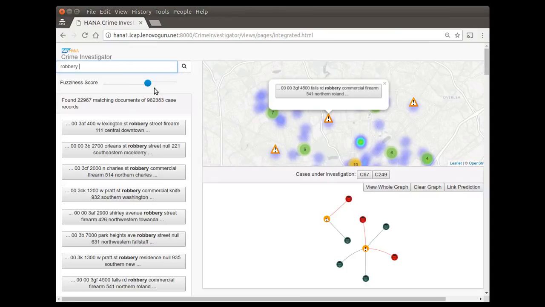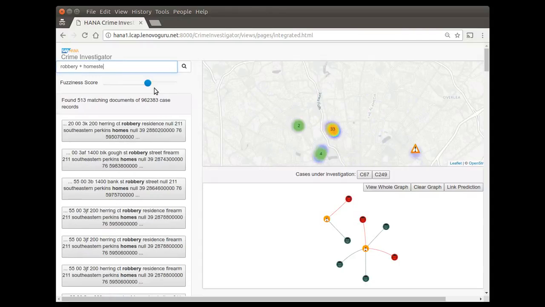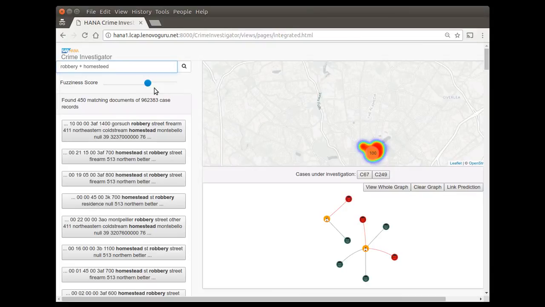Now what we want to do is incorporate some additional information. And so let's get more specific. Let's say that we want to know about robberies that have something to do with Homestead Street. And you'll notice how quickly those records get updated as the results, right as I'm typing.